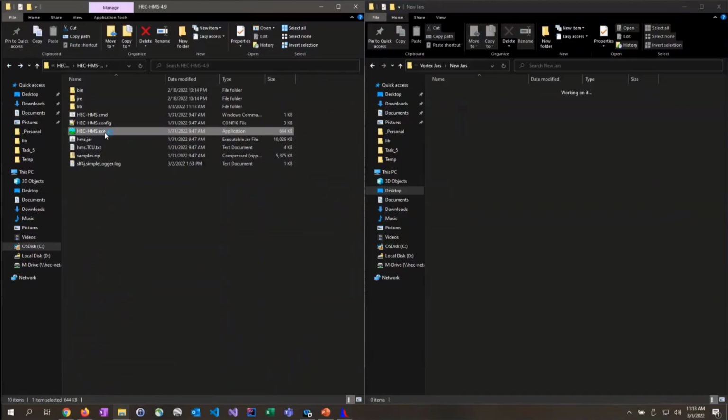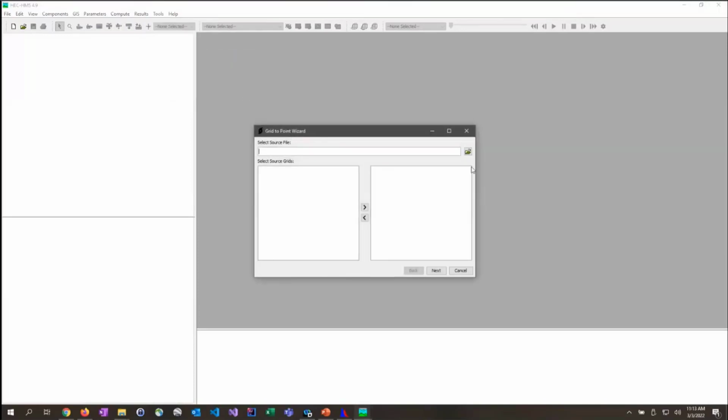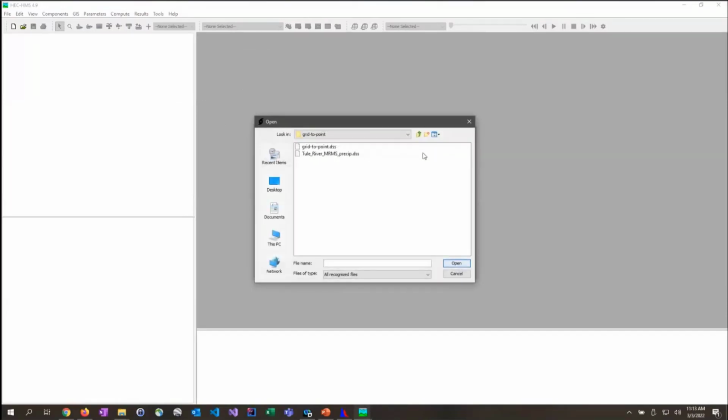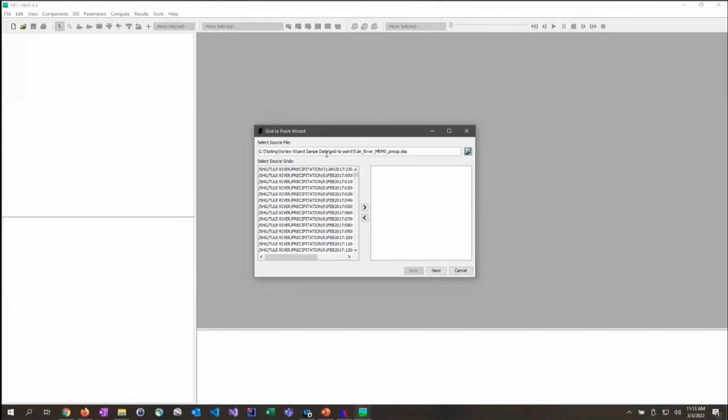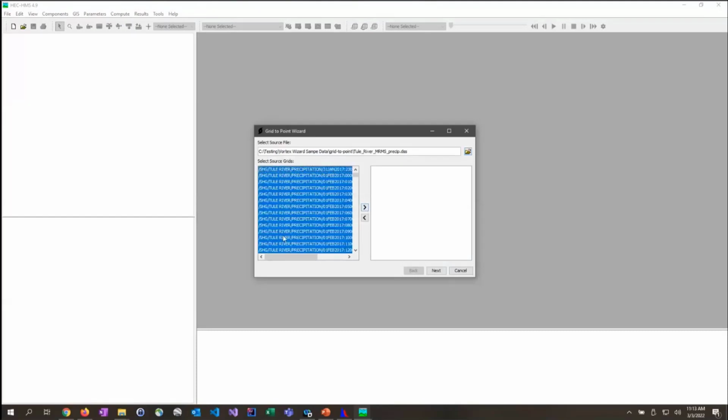So now I'm going to open up HEC-HMS 4.9, and the first tool I'll demonstrate is the grid to point converter. So we select Tools, Data, Grid to Point. The first thing that we have to do is select the source file. So I'm going to select some precipitation data. I'm going to select all of the grids. These are all of the grids that are within the DSS file that I've selected here.